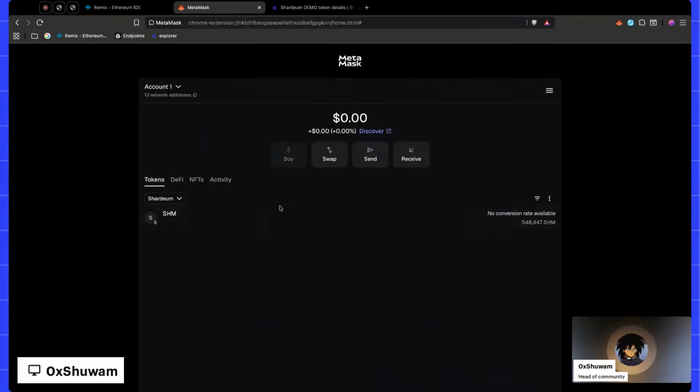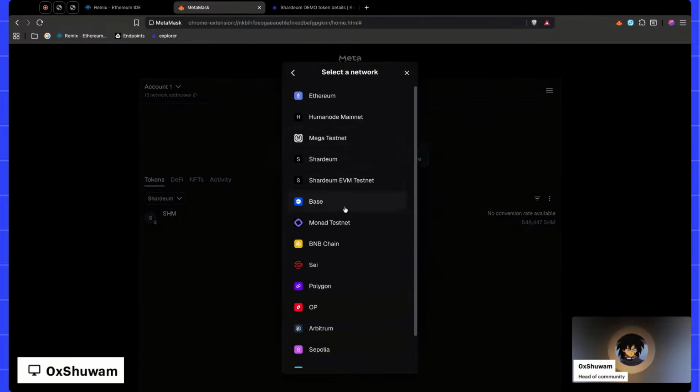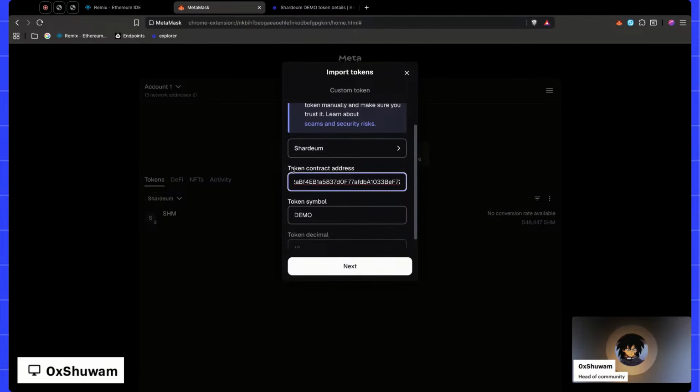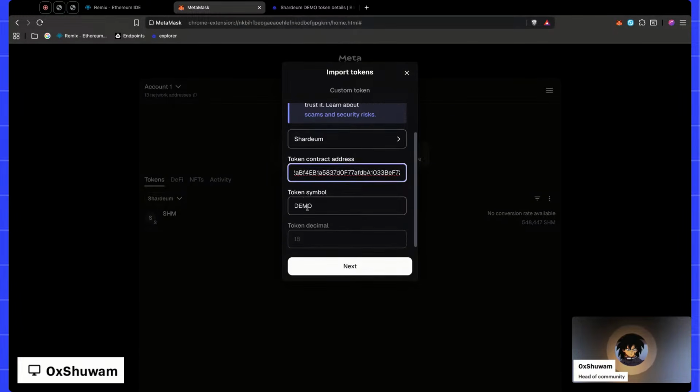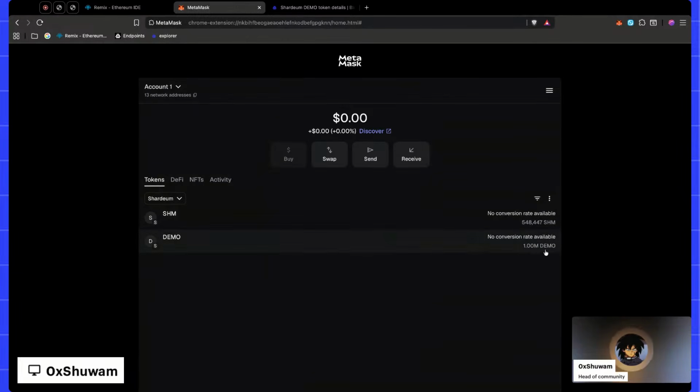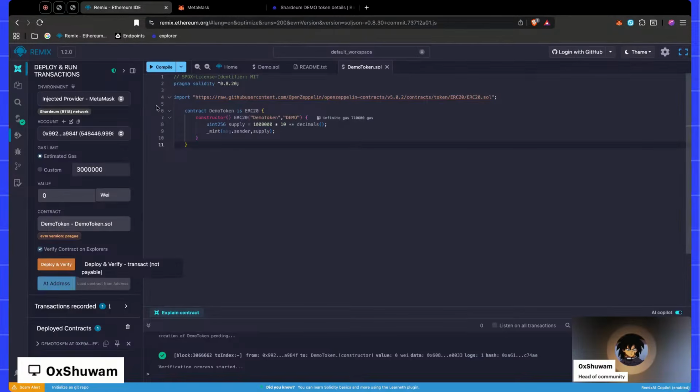wallet. To do that, I'll just go to tokens and click on import tokens, and I'll select the network that I am on, which is Shardeum, and I'll paste the token smart contract here. You can see it automatically will capture the token symbol, and I'll just click import, and you can see that we have a demo token with 1 million supply. And from here I can simply start sending these tokens to anyone I want. So that's how you basically use Remix IDE to deploy a new token on Shardeum.